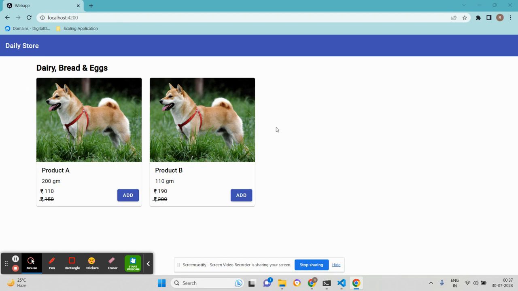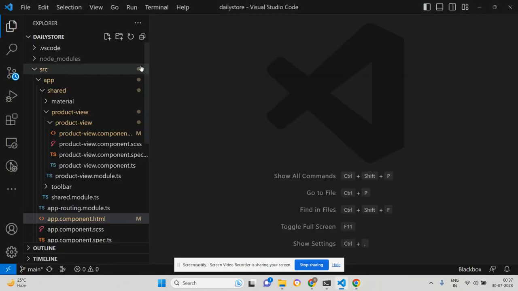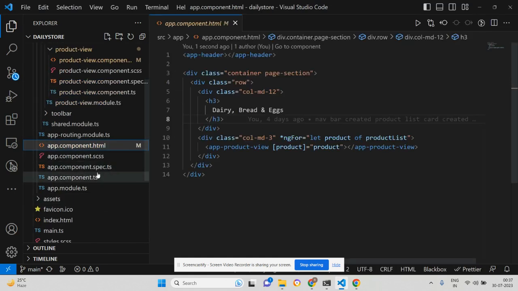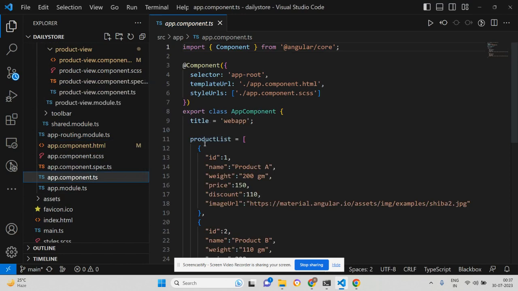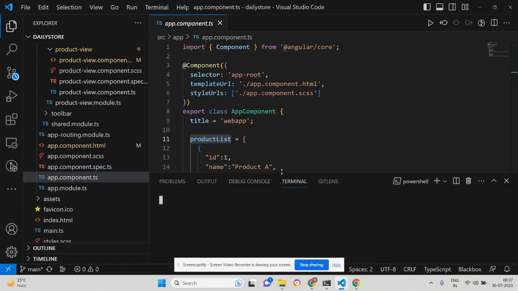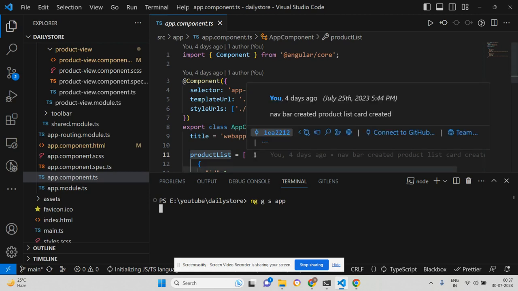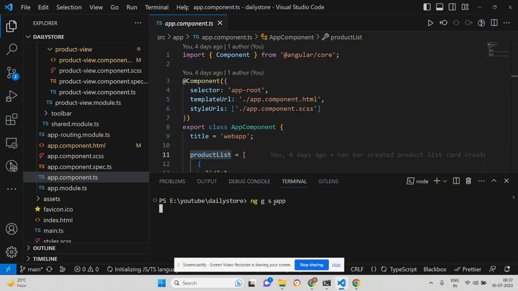So let's do that. This is my project code. This is the HTML file and this is the TS file where we have written this product list. First of all, let's create a service file, and after creating that product service file, we will move this code to the service file. I'm going to create a service file with ng g s app service, which will create a new service file with the name app service.